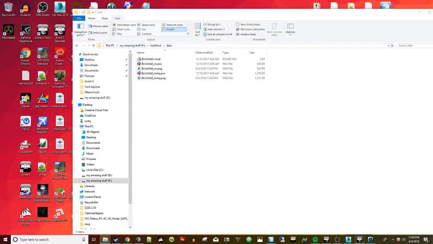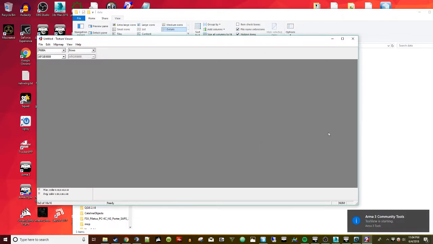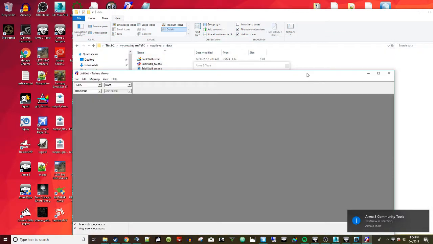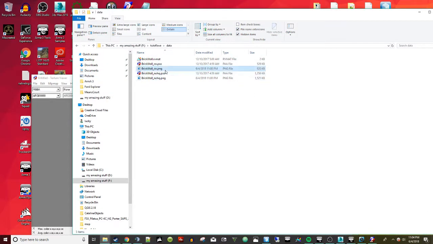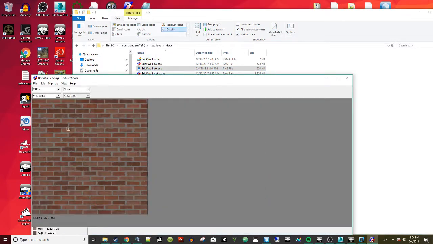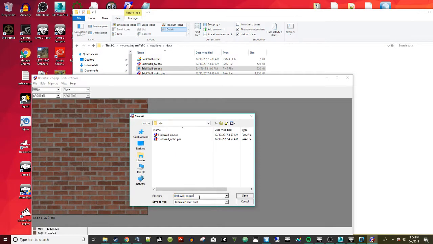In your Arma 3 Tools, you'll see this program right here called TextView 2. You just open that. Take whatever PNG you want and drag it in there. That's all you need to do. You'll see it in there, and you just save it as PAA. That's all you need to do.